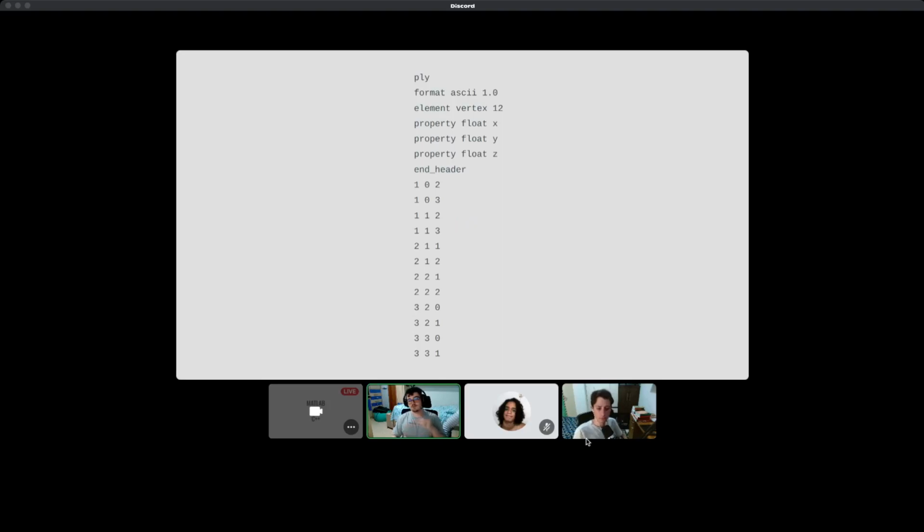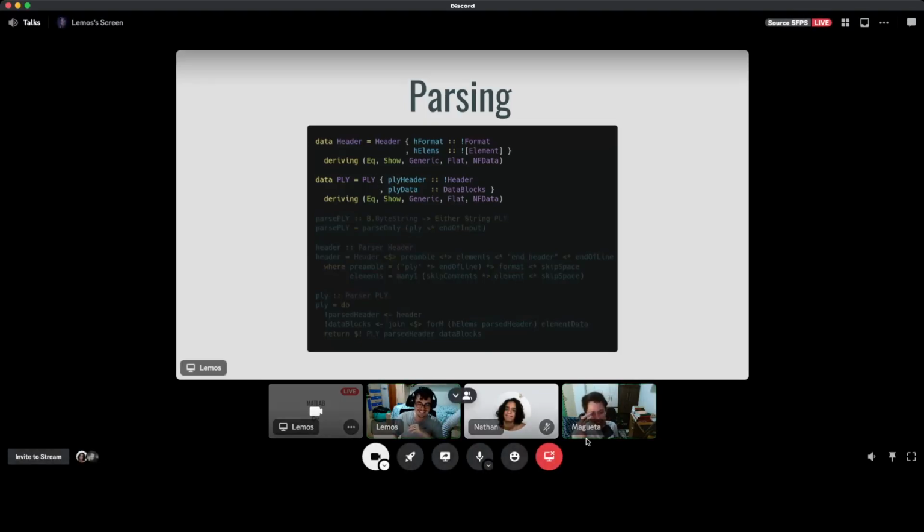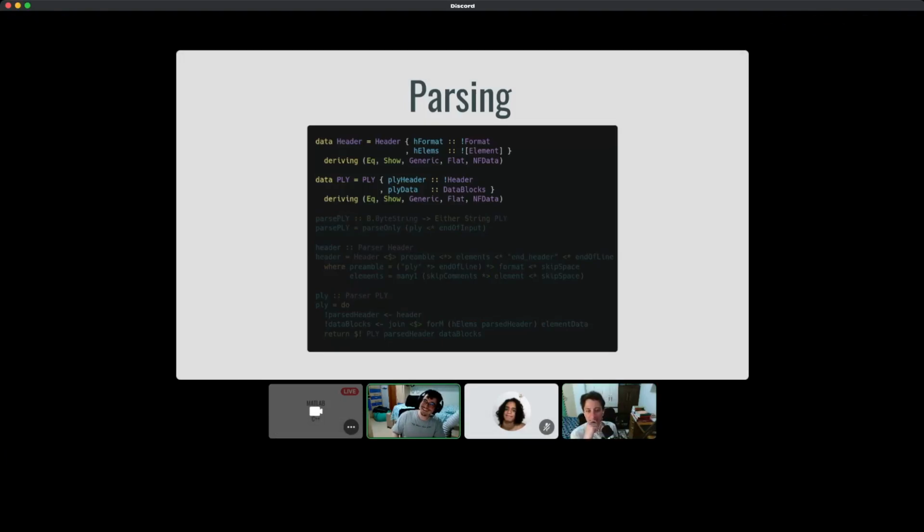So let's start then. The beginning of this process is to read this thing. And guess what? We are using parser combinators, as always, to do that. These are the data types. I didn't do this part, you did this part, it was not me. This is the header, and this is a PLY file, which is for some reason the extension for point cloud files.